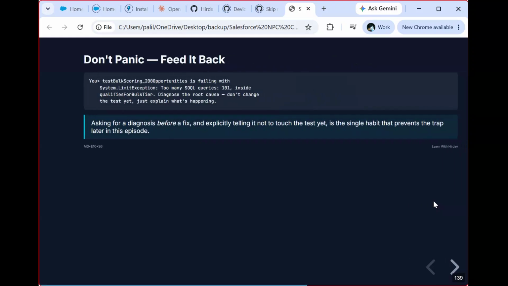The instinct here is to just say fix it, but there's a better move. Paste the exact error back to Claude Code and explicitly ask for a diagnostic first, telling it directly not to touch the test yet. That last instruction is quietly the most important sentence in this episode. It's what prevents the trap you're about to see two slides from now. Separating explain what's wrong from make it pass gives you a chance to evaluate a diagnosis before any fix gets applied.